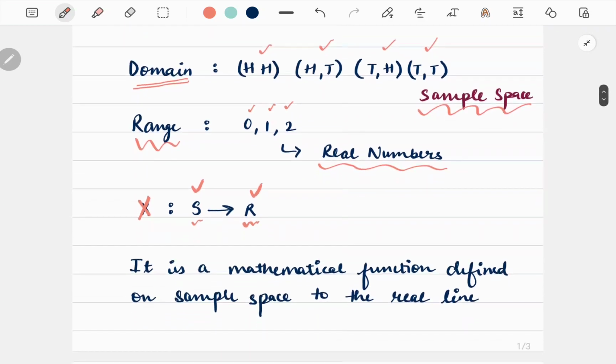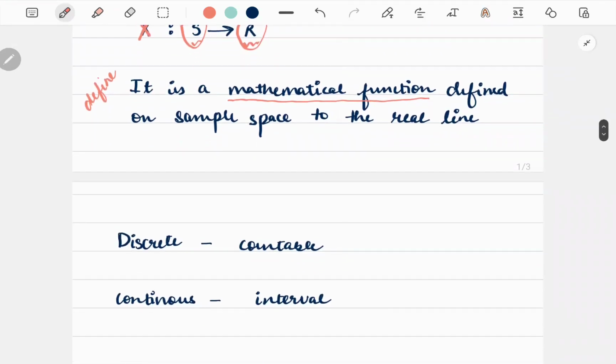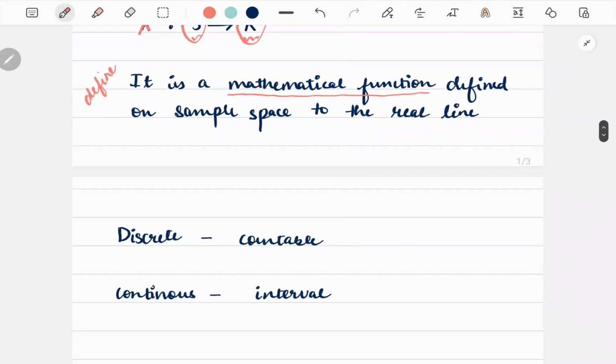So, if we try to define it statistically, it is a mathematical function. It is a mathematical function which is defined on sample space to a real line. So this is the exact definition that is used. Let us move forward and see what are the different types of random variable.